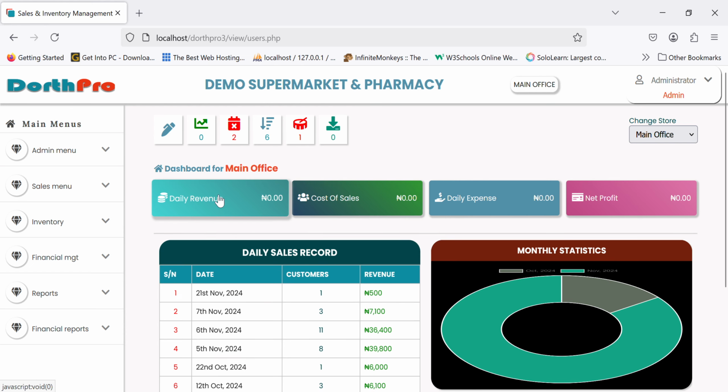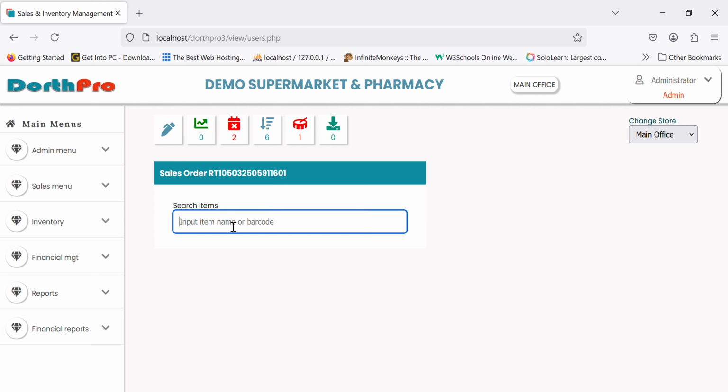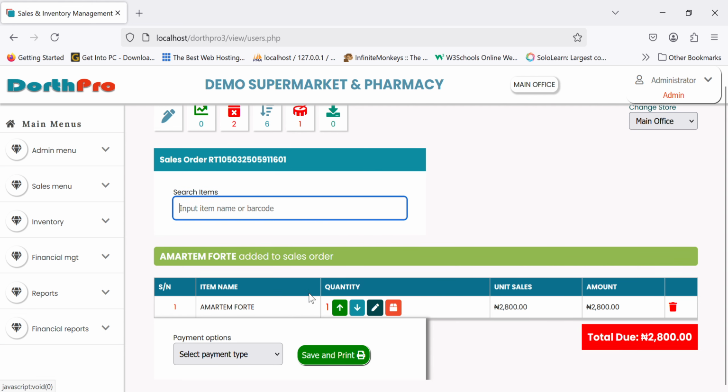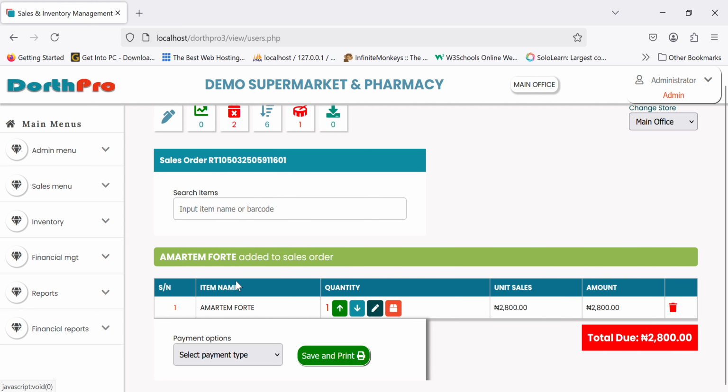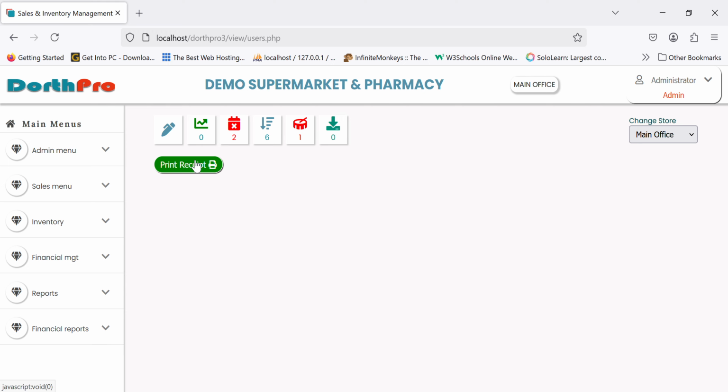And going down to your dashboard, in here we have your daily revenue. As you are selling, it's counting, telling you, okay, this is how much we've sold for today. For example, let's make a quick sale. Let's say I sell Amatem, which only has quantity 1. I select the payment as cash, save and print. Okay, so I can print my receipt if I want to. If I don't want to, I leave it there.